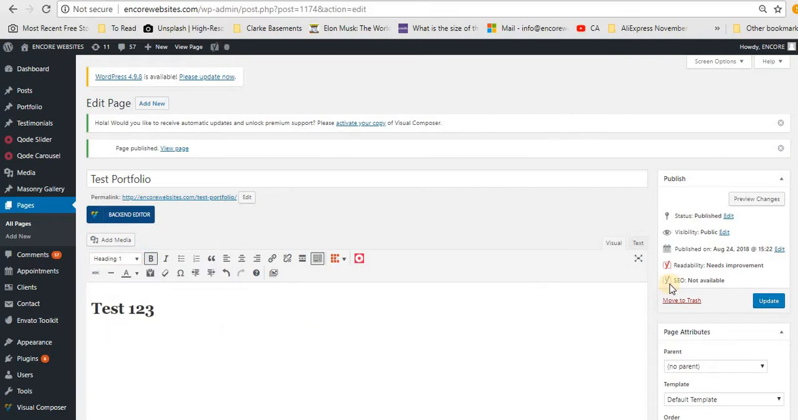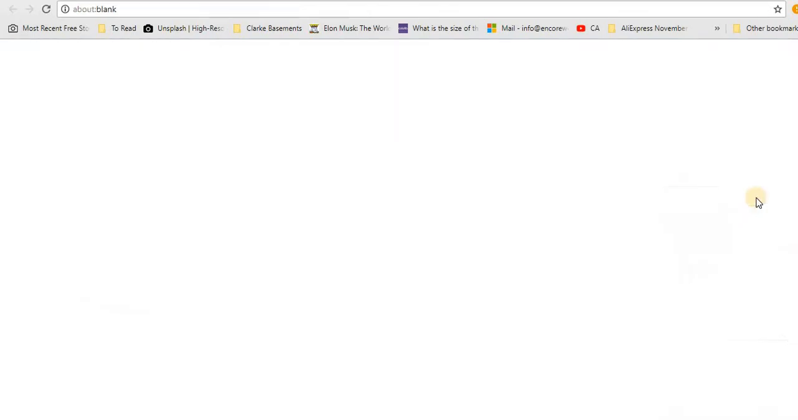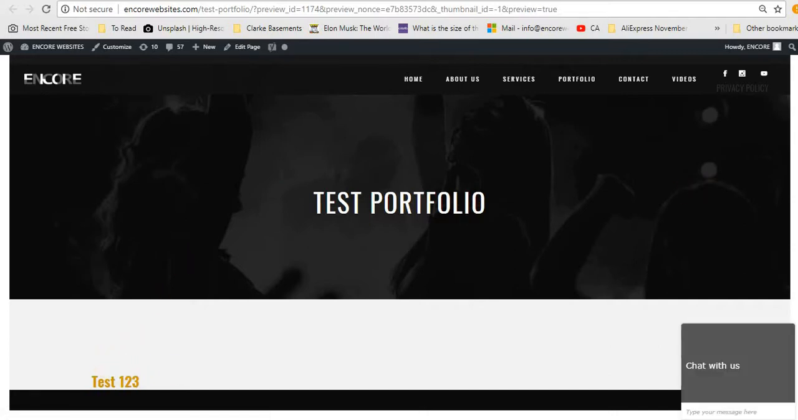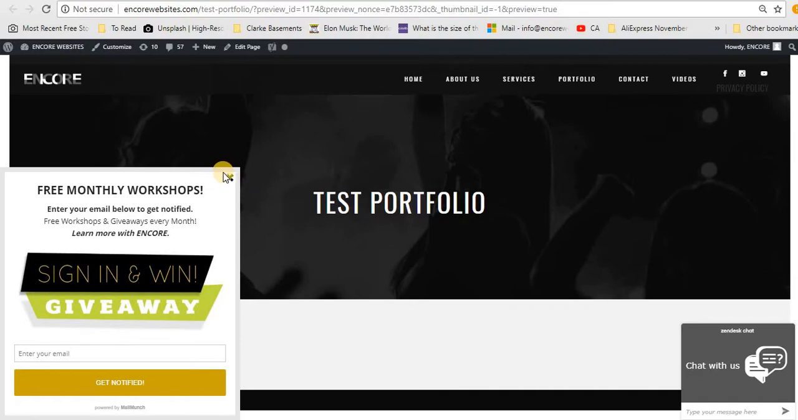I'm just going to do that, and anytime you make a change, you can just press update. Or you can preview the change. When you click on preview change, it's going to show you how it looks on the actual site. It's just a preview, so it's not published yet. See, the page name is test portfolio. The content that I put was test 1, 2, 3. It's there.